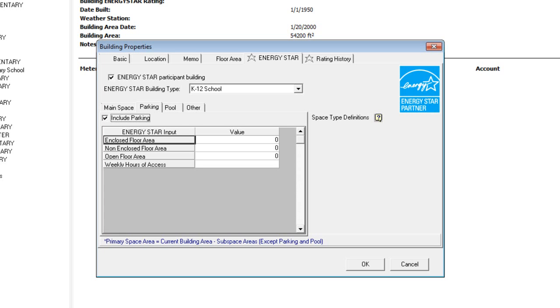If you are including parking, check the box. Unless your parking lot is enclosed as a parking garage or partially enclosed, please enter the square footage for your parking lot in the open floor area. The majority of school parking lots are open floor area.